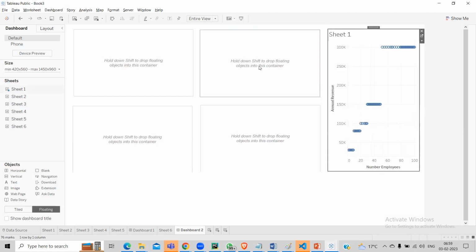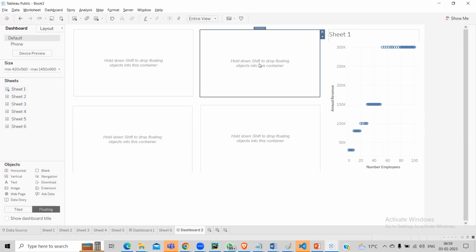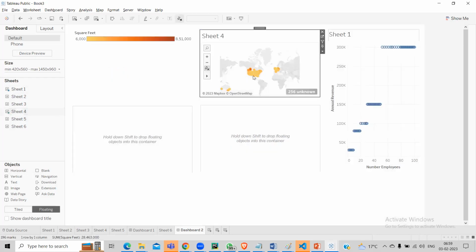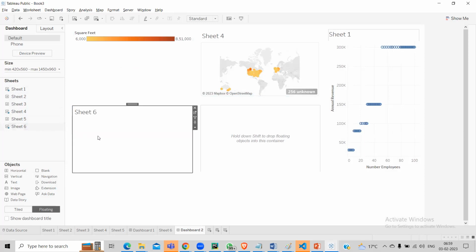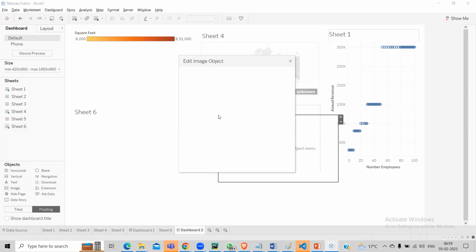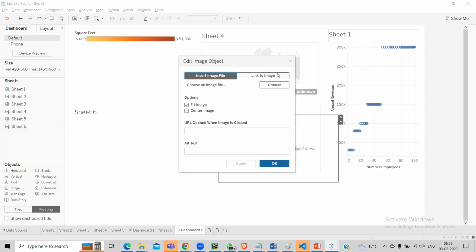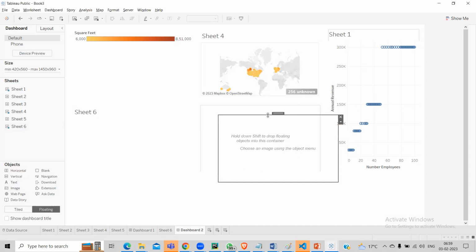Or if you want to drop here, it says hold shift to drop floating object into this. So shift, and okay, sheet 4. So you get sheet 4 here. Sheet 6 here. Image here. Yes, the same process. You have to select the image and you can link it.